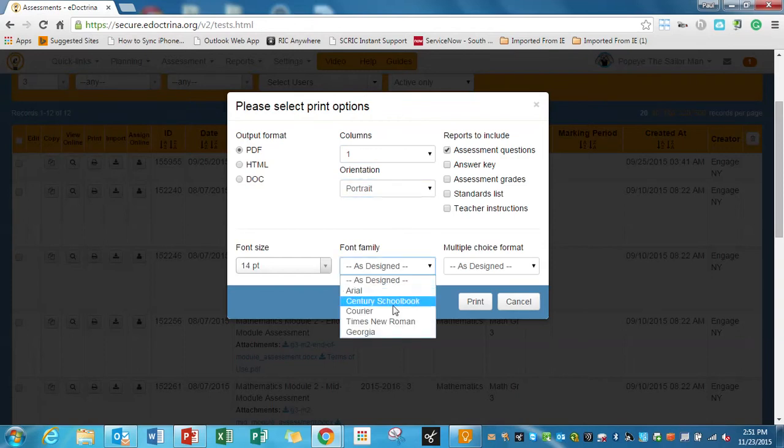You can pick different fonts as well. I generally stay with as designed, because if you change the font, you could technically change the look of the assessment, not just with a different kind of font, but also the editing of the format for it. And I also keep multiple choice the same.